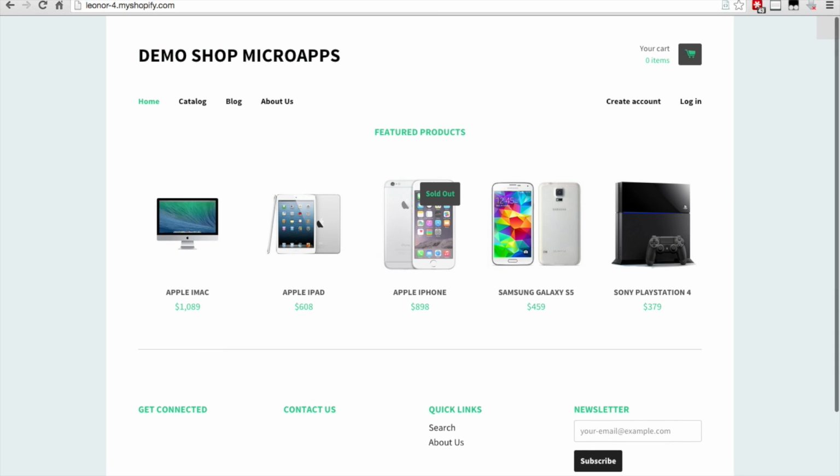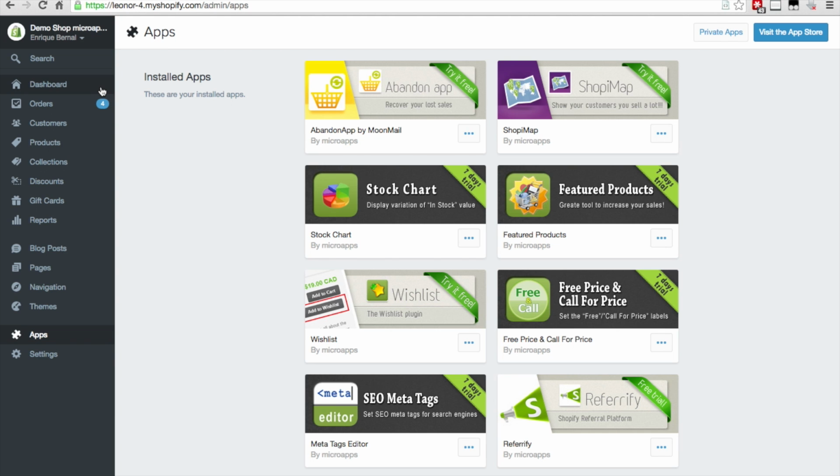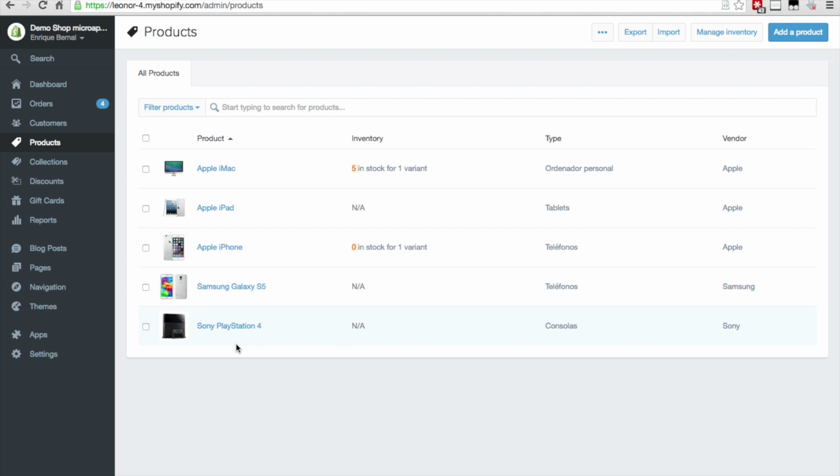You see 5 products here. Imagine we want to start marking a product as wholesale level, so you can sell the same product or variant to a distributor or wholesaler at a lower price. Then we go to our admin just to check. We will go to products. We'll see again that we have 5 products, and we're going to choose the Apple iMac to be the one that's going to be wholesalable.